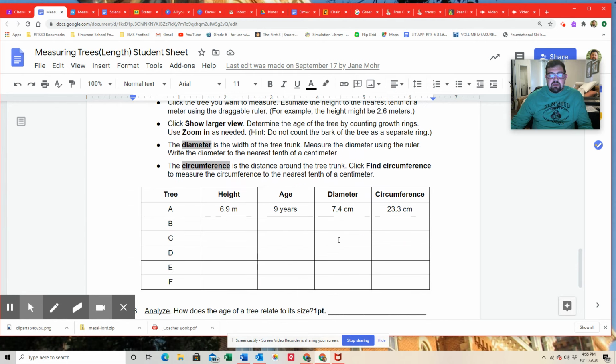Lastly, when you get down here, you have a giant data table. And so we're measuring the height of each tree. This one says 6.9 meters. And so I'm kind of at a loss there to some degree. But we're going to measure as tight as we can. Remember, these are estimates. This one says 9 years, 7.4 centimeters, 23.3 centimeters for the circumference.